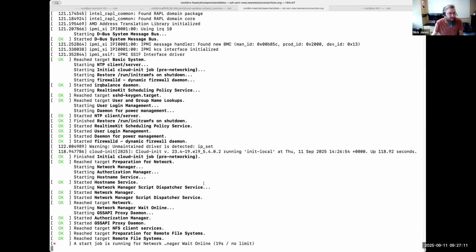And then here again, you can see there's another network manager wait, so this will take about a minute. But these are all things that you can tune. You can configure network manager to not do this. You just actually have to provide it configs to do so.